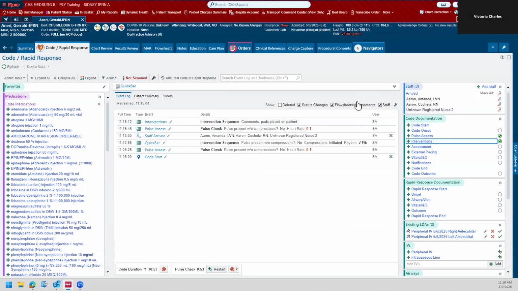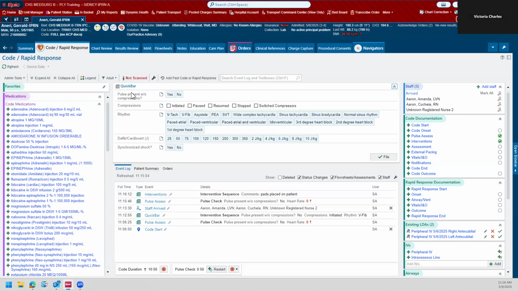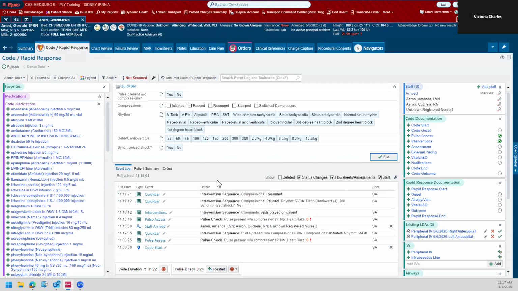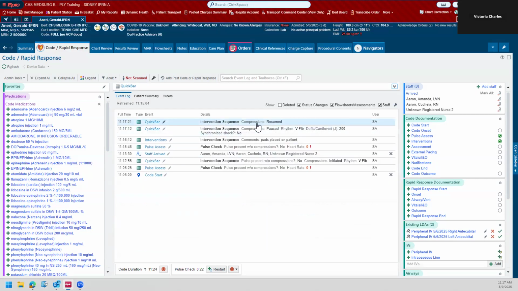In addition, we place the pads on the patient. We're gonna shock them. I'm gonna use my quick bar. They say, let's shock at 200 joules. It is not synchronized, okay? Patient is in V-fib. We pause compressions. Everyone clear? The shock was administered. They shocked him, and then we're going to resume our compressions. I'm going to use my quick bar and say compressions resumed. As you see here, I've caught that we paused compressions. We shocked them at 200, and then we resume compressions after, all right?